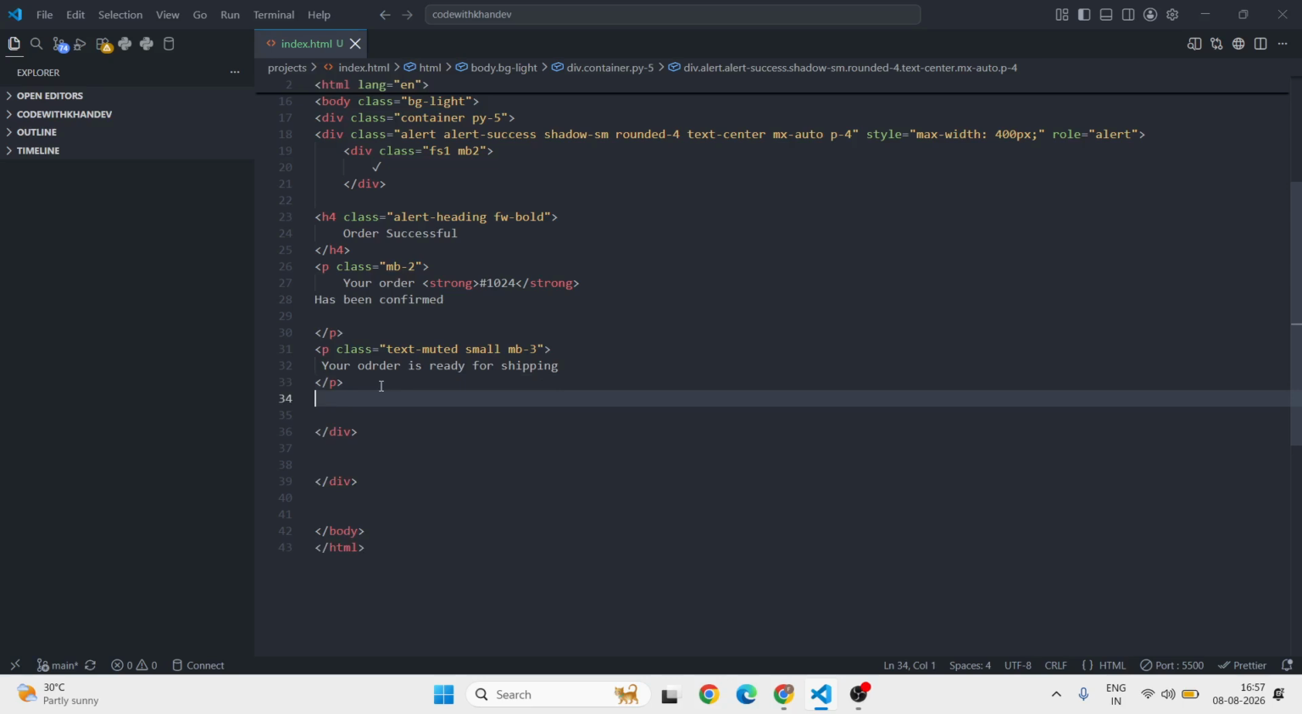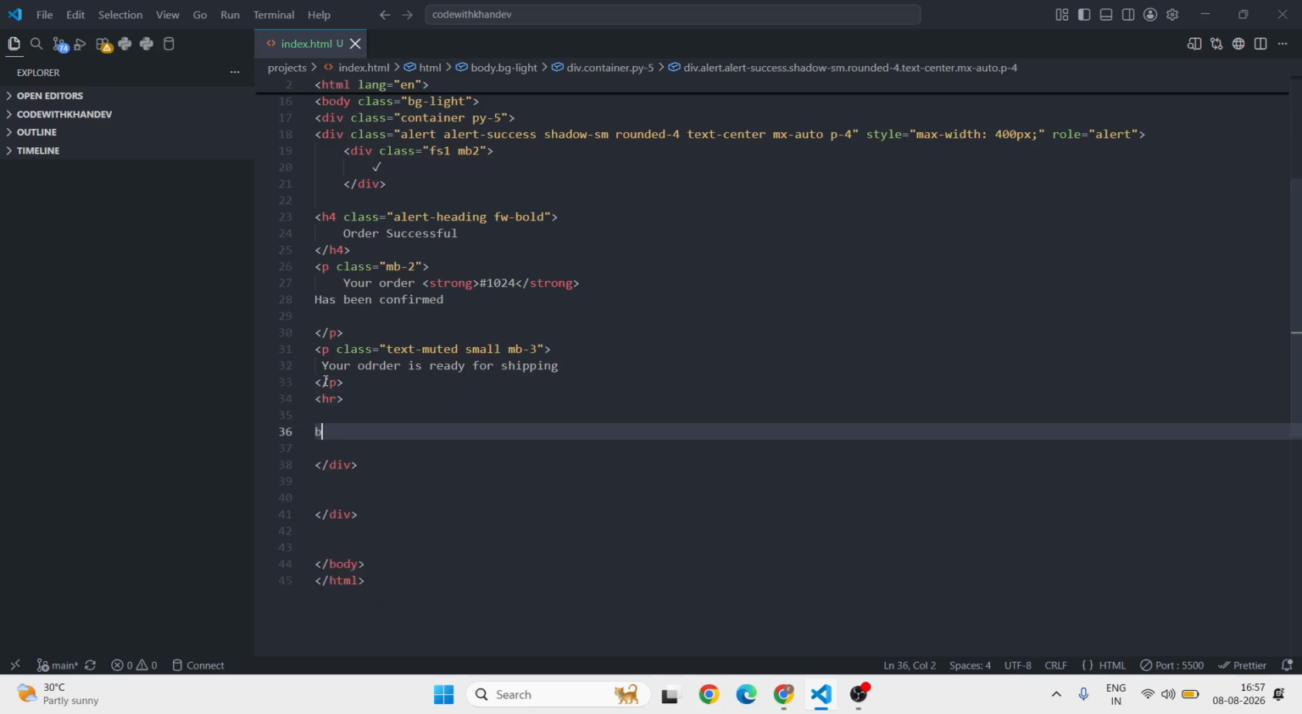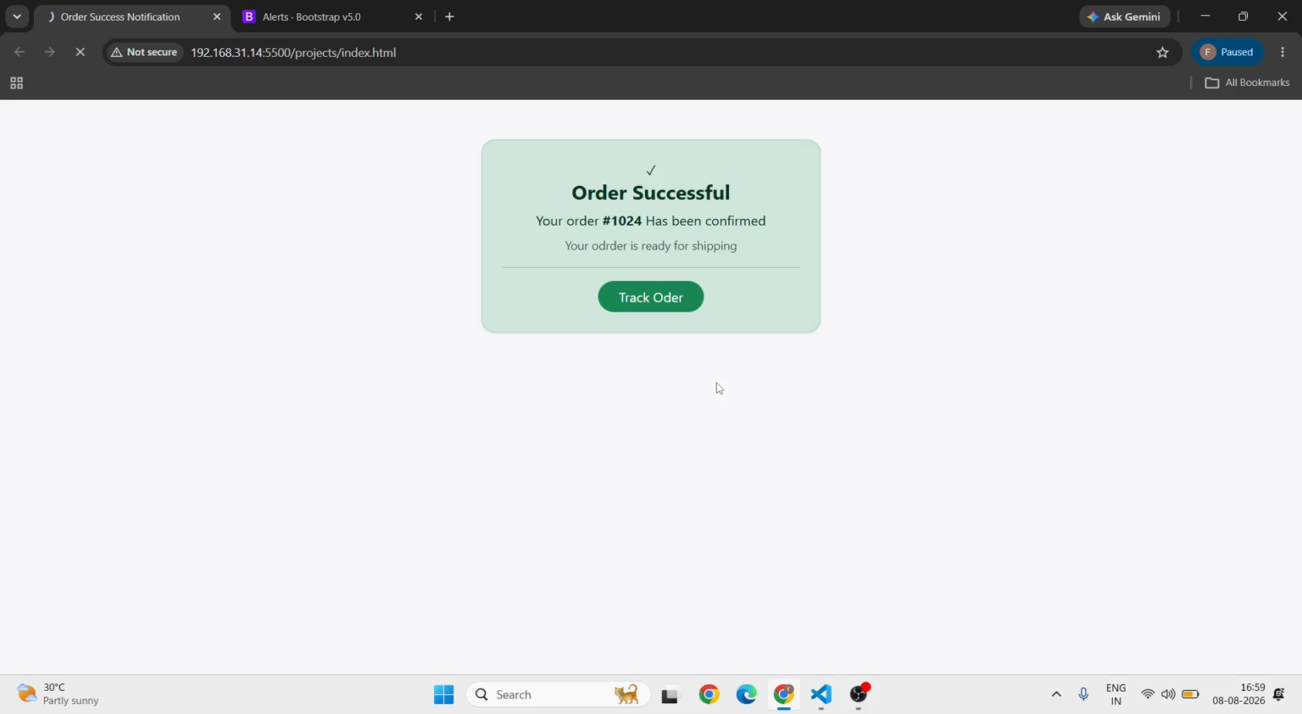Let's add a divider before our button. Let's add the button. btn-success gives it the success color. rounded-pill makes the button rounded. And px-4 adds horizontal padding. Save this file and see the output.